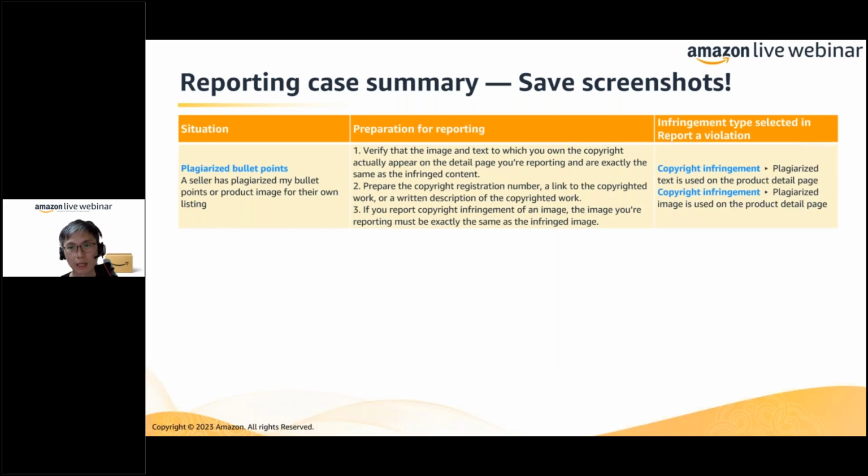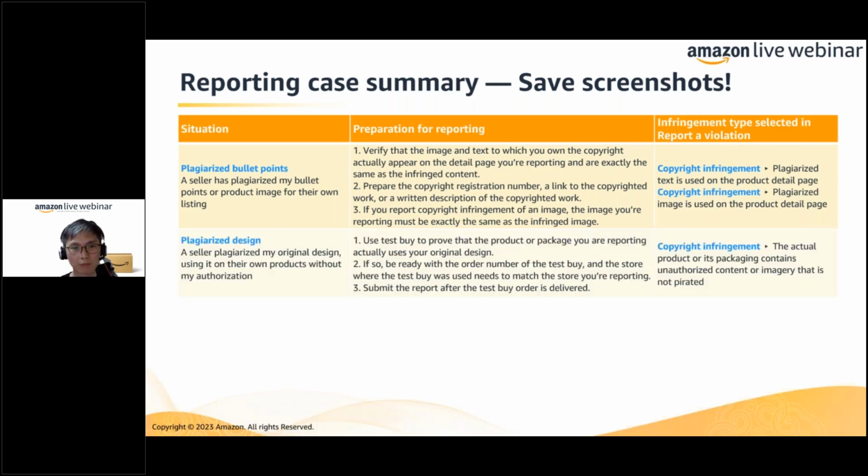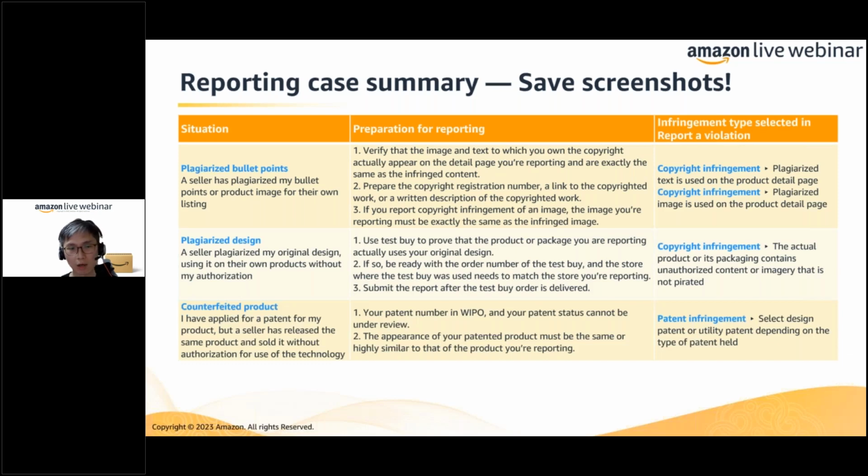Things like even bullet points, you can also report on, even the design as well. And lastly, a very common one, which is a counterfeited product, meaning that the person could be listing something that could be exactly like yours, but when the product came, it's actually not what was shown in the listing. So it could be a product that is not original.